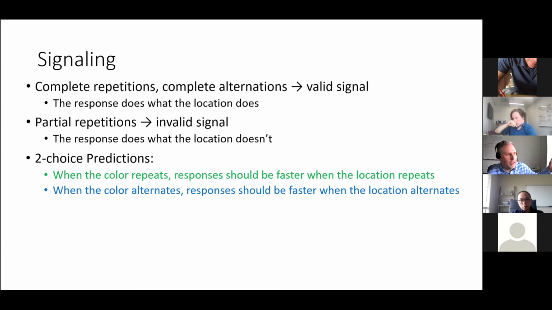Signaling says, I looked at location repeated, so I wanted to press the repeat key, and that's going to look exactly like a binding effect. You're going to get a complete repetition advantage. And if the location changes, it's going to tell you, well, maybe my response should change, and you're going to get a complete alternation advantage. So the point is that without worrying about binding at all, signaling can make the exact same set of predictions, which is a problem.